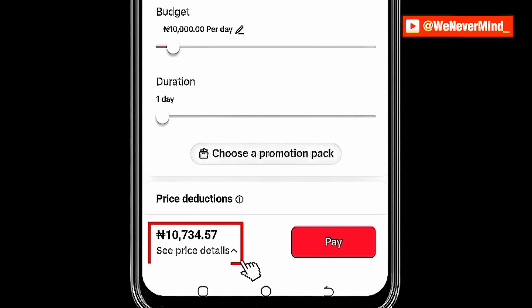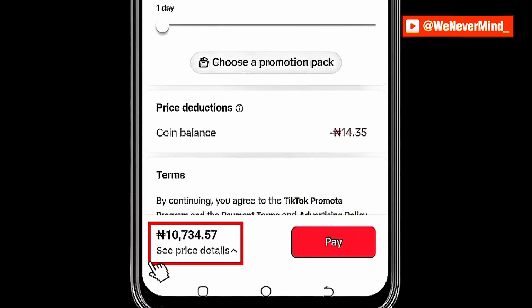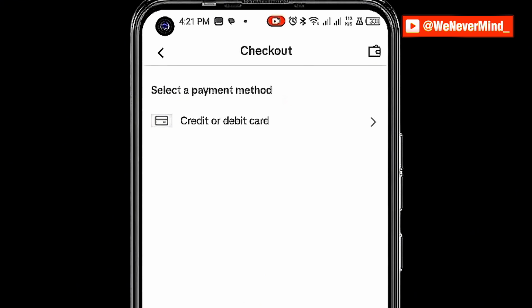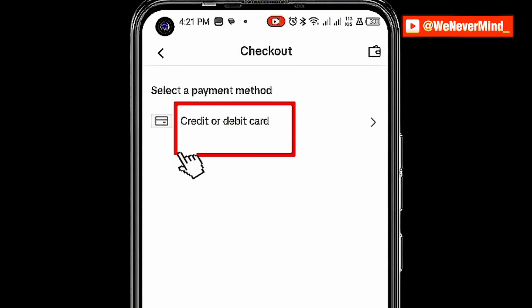Can you see that we are only paying 734 naira 57 kobo for charges? I mean, for the tax and VAT, that's only what we are paying for. So here's the cheapest way you can use to pay for your ads on TikTok. So you click on pay. When you click on pay, then you click on credit or debit card.